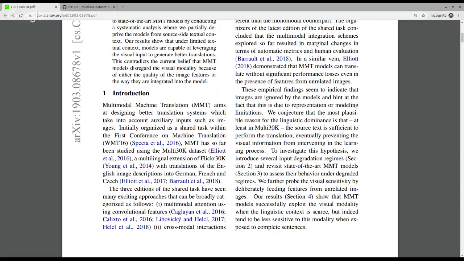These empirical findings seem to indicate that images are ignored by the models and hint at the fact that this is due to representation or modeling limitations. So it's down to the way that they're processing the images and not the fact that images themselves aren't helpful.